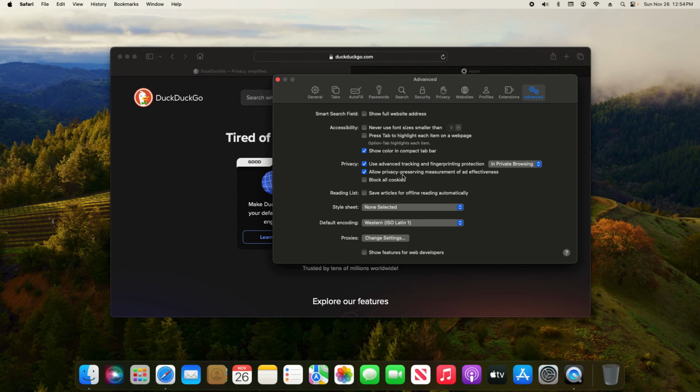And then next, allow privacy preserving measurement of ad effectiveness. So when this is checked, it allows reports to be sent to advertisers. And what Apple does is they anonymize those reports. Now, if you trust Apple, you can leave this checked on. However, if you're looking to increase privacy and if you're skeptical and don't trust Apple to do that effectively, you will want to go ahead and uncheck this box.